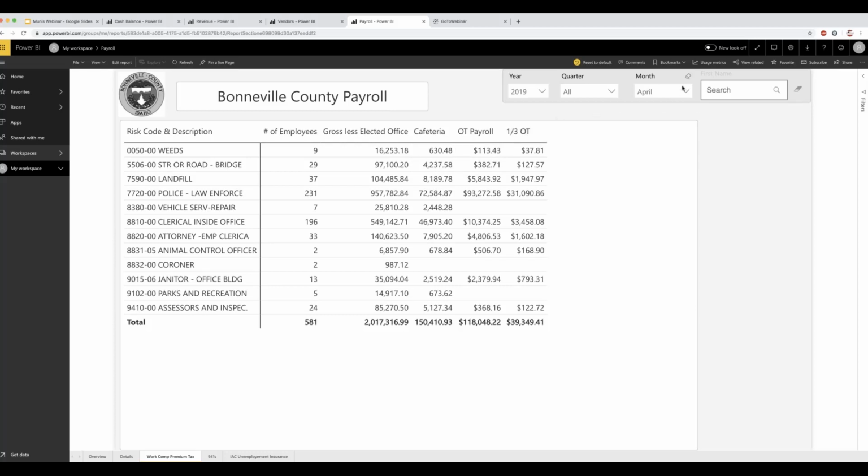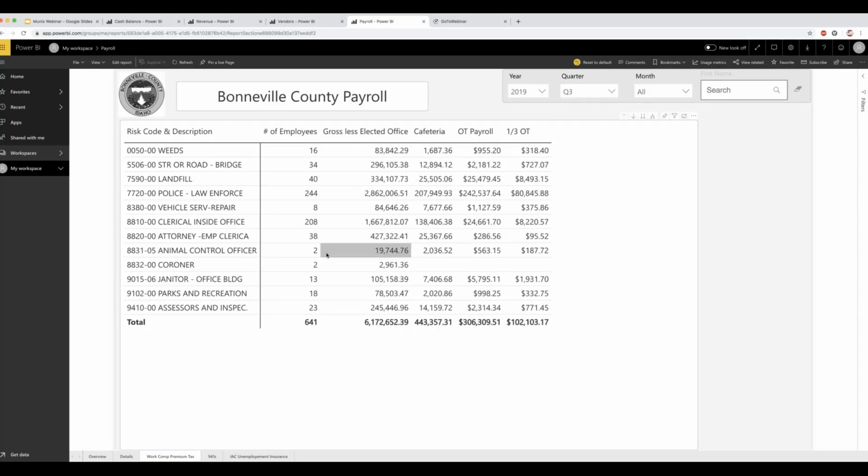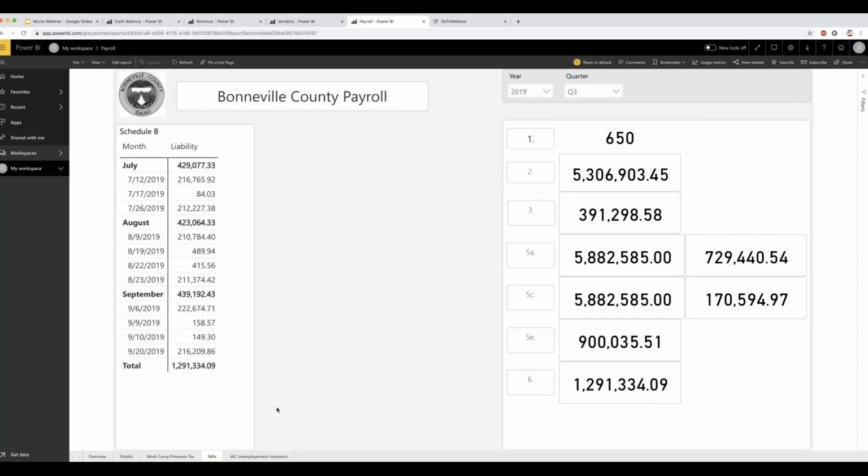But now with Power BI, I can just go ahead and select the quarter, because we have to do it by quarter. So for the third quarter, there it is, we're all done. That's our work comp premium tax that we have to file with the state of Idaho, and it took 2 clicks and we're done.